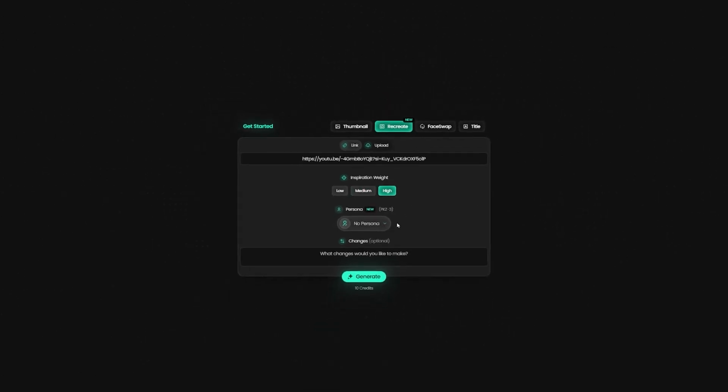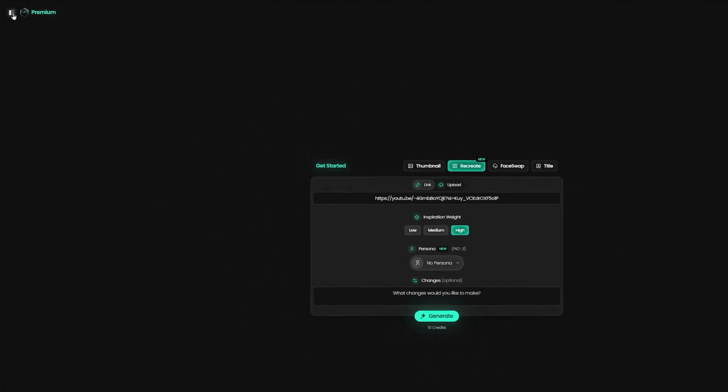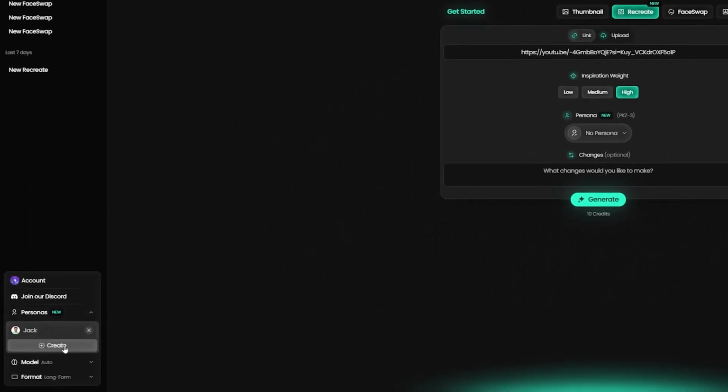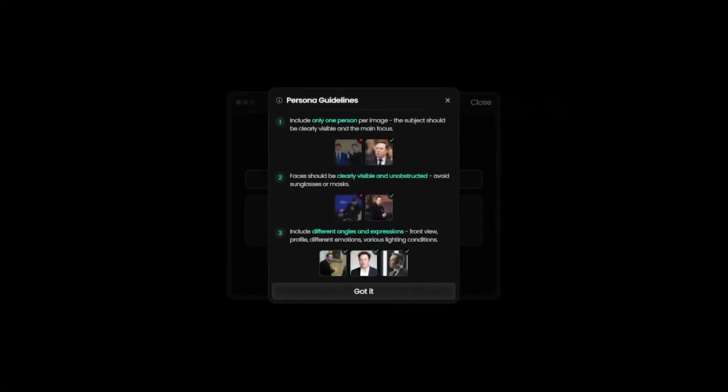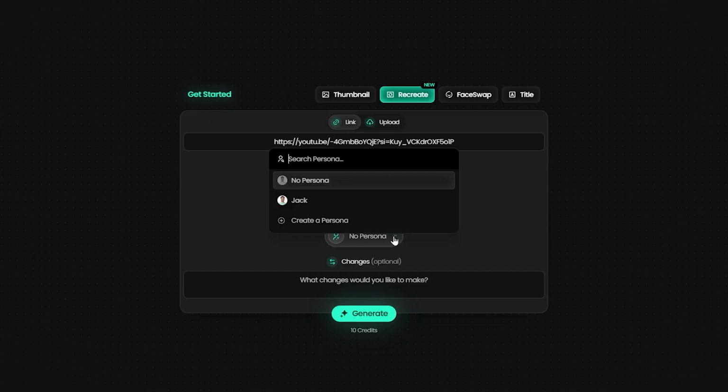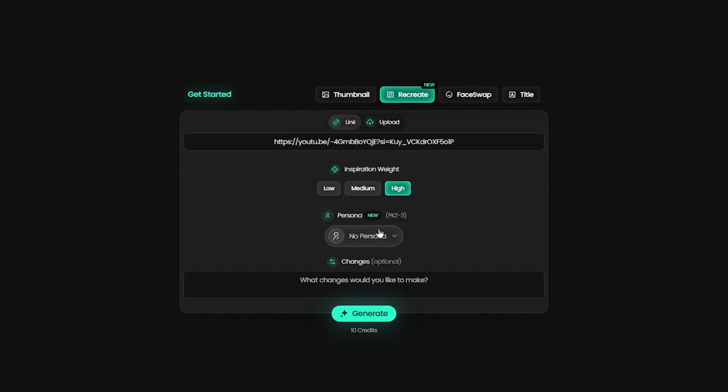So if you do not have a persona, you can simply go to the top left, click on the box, and then go to the persona area and then click on create. You then want to go ahead and follow these guidelines. So if you're creating thumbnails with your face, you can then input your name and give at least 10 images of yourself. After that, you can then click on generate. Then you can choose your persona. So I have mine here, which is called Jack. And after that, you can click on generate.